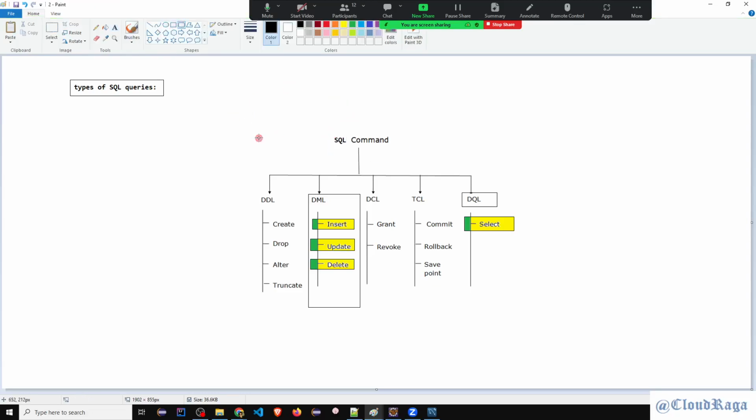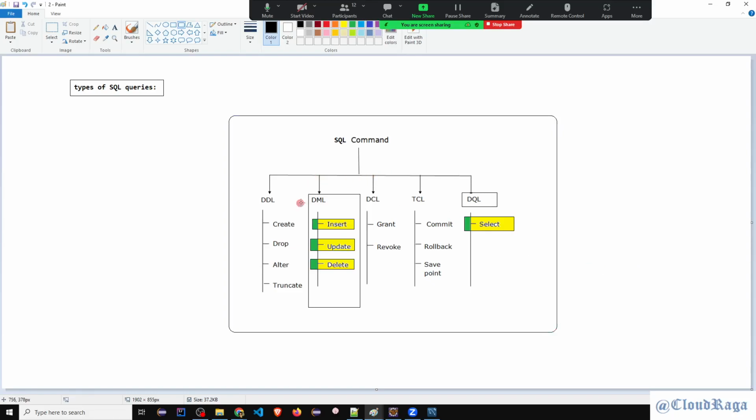Okay, this is done. Good. So we have types of queries with us and we know what queries we have to pick for our task. So we are basically talking about all the DML queries and one DQL query. How to write these queries?